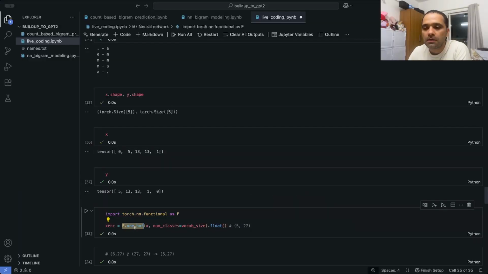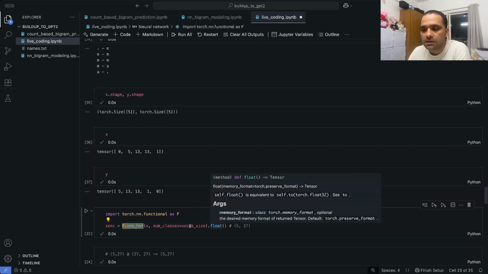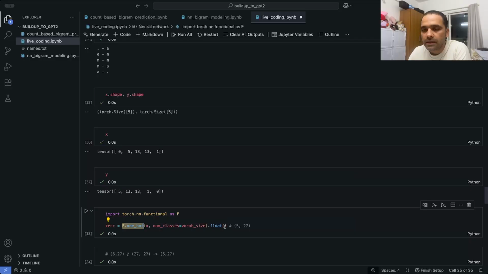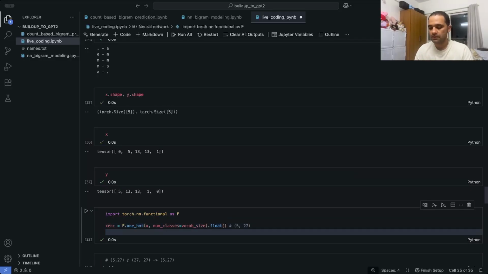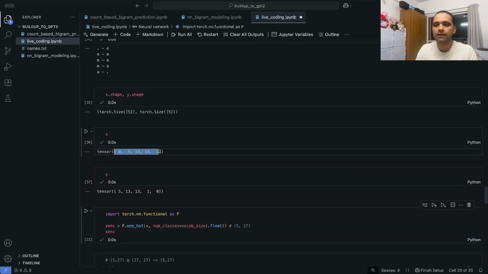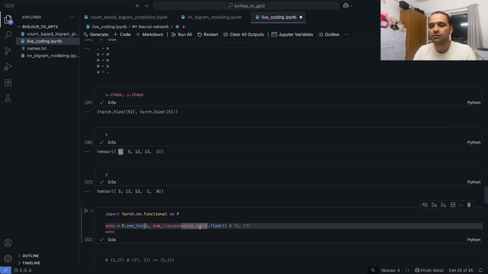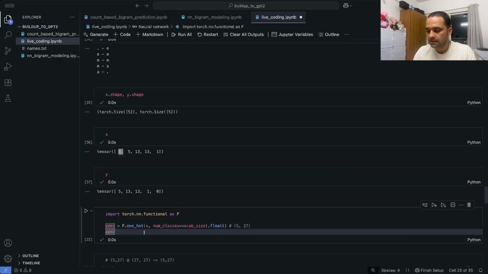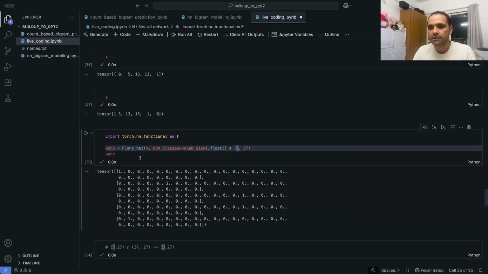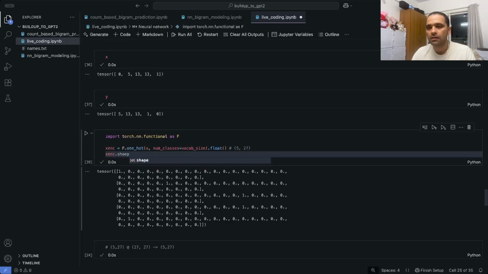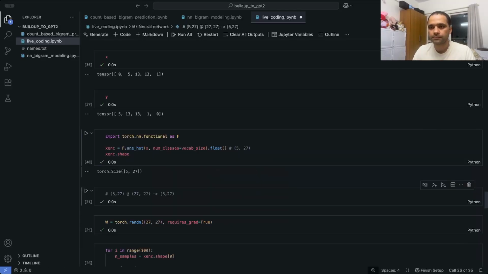It can be expressed using the one-hot function in Torch. This is how you get it. By doing this on X, you will get a shape that, because X's shape is 5, and for each of these integers it will pluck out a vector of size 27, because we gave vocab size as the number of classes, xenc size will become 5 by 27. Now we have one-hot vectors for each of the 5 training examples going as input.